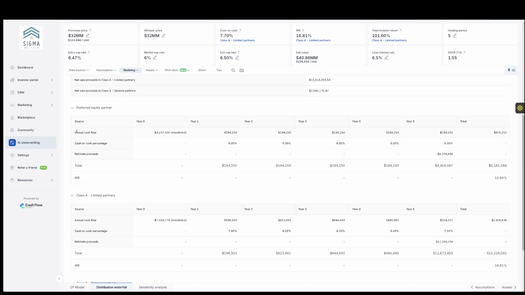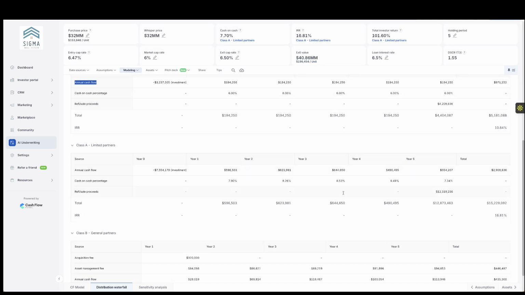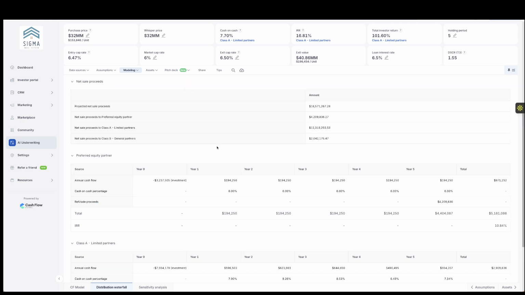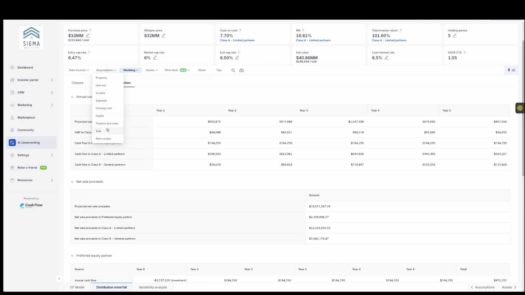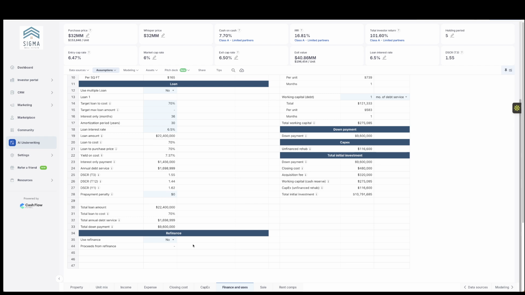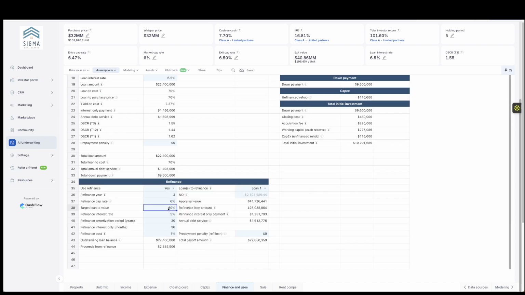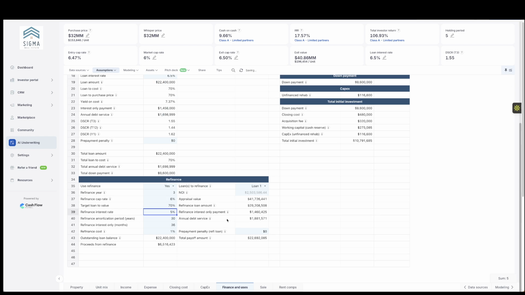And you can see on this chart, the class A doesn't have any refinance event. It's just getting sold at year 5. But suppose I want to turn on the refinance. So if I come down here and change this to refinance, and say this is 70% LTV, the IRR changes to 18%.